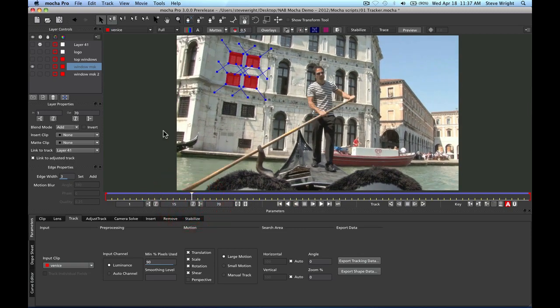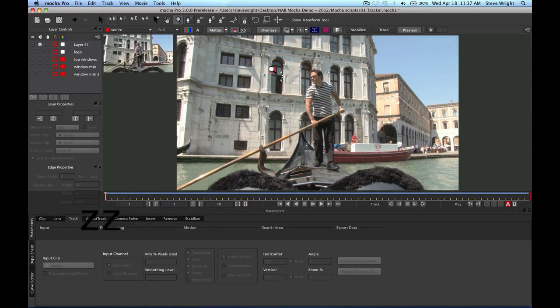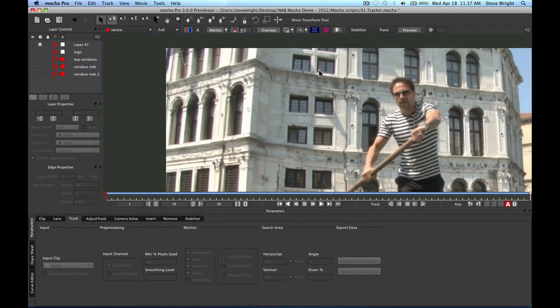Okay. This is the force multiplier of the planar track. I do not have to keyframe all those shapes over the length of the whole shot. The tracker does the work for me. Let me show you another aspect of the planar tracker that I just love, and that is its tremendous immunity to interference.